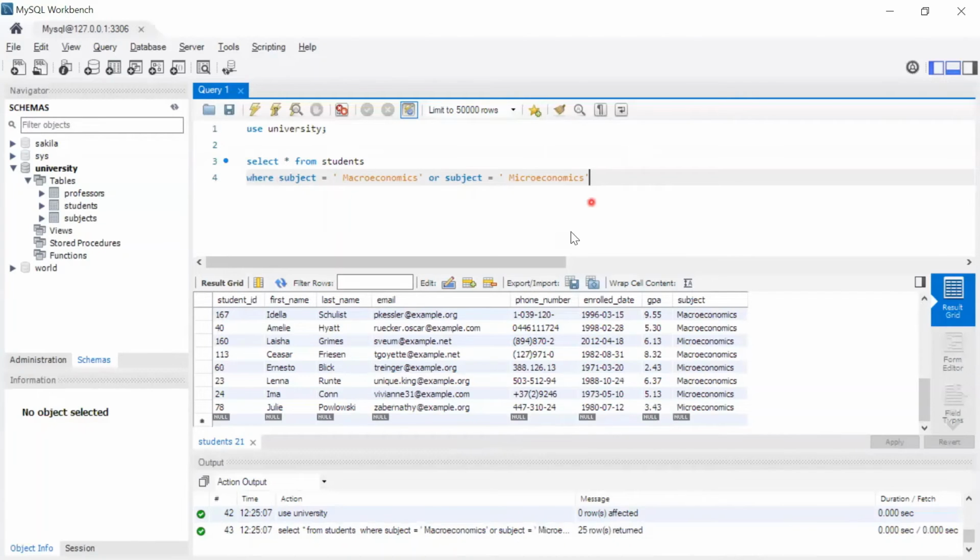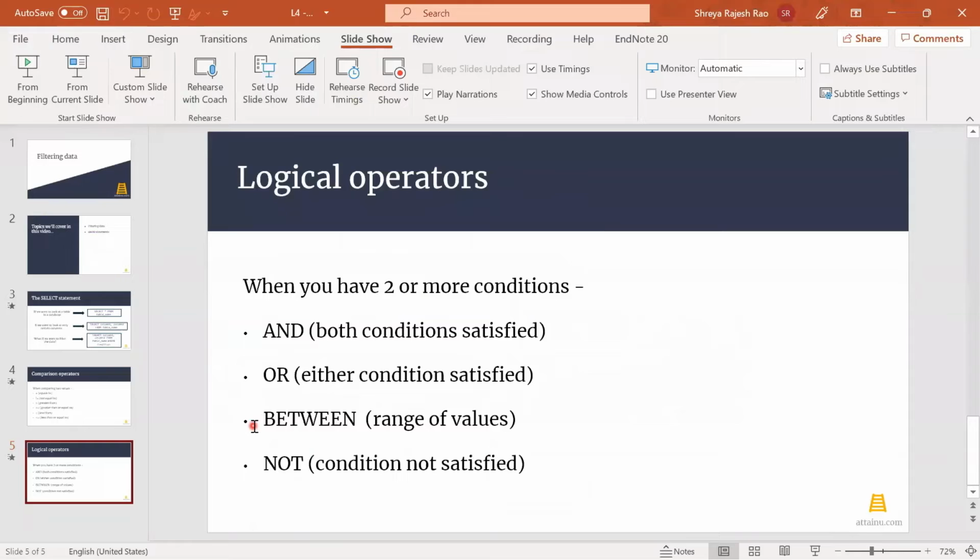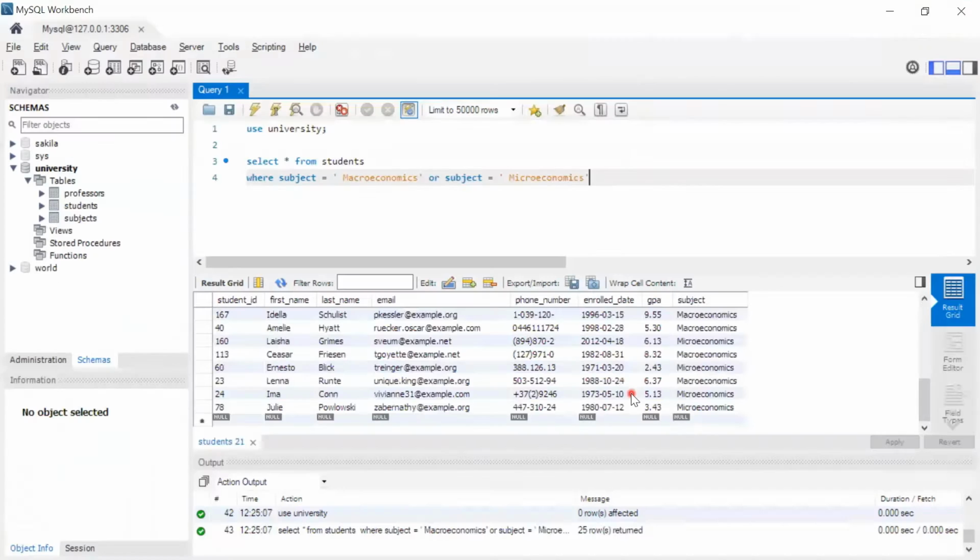Okay. So the next one in the list is between, but before we go there, we look at the not, where a condition isn't satisfied. So I want to do the not before we get into the between. So once more, suppose I want to see all students who are studying anything other than economics. So I want to see students who shouldn't be studying macroeconomics or microeconomics. Anything other than that is fine. So I want to see those students.